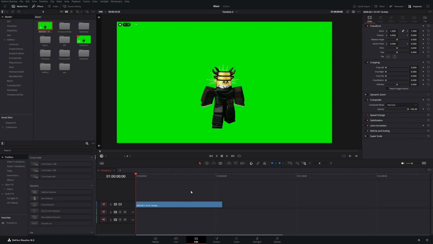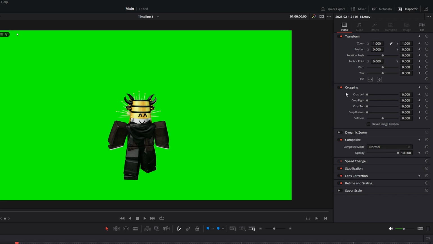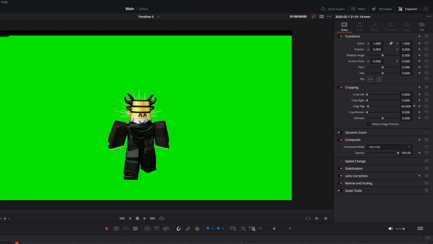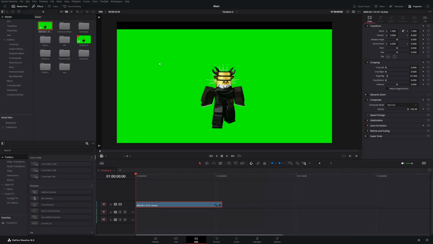But yeah. And right here what I want to do is simply select the clip and just crop out the top part by simply going to the video and then cropping, and then change the slider on the crop top, just so the UI and cursor are invisible, like that.